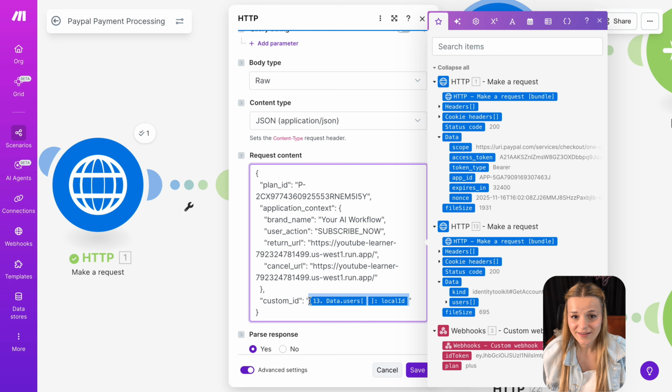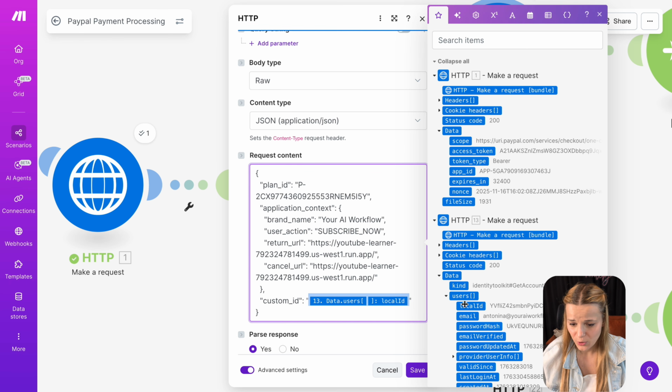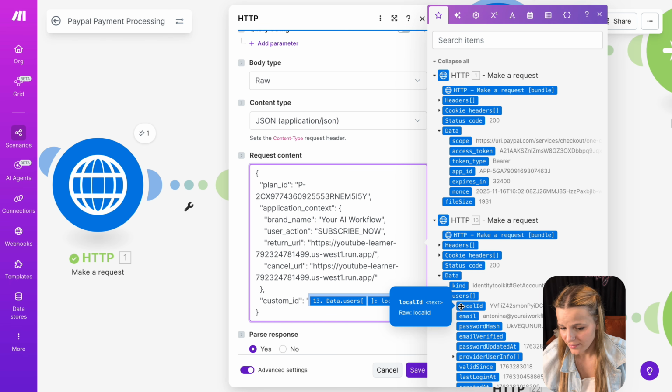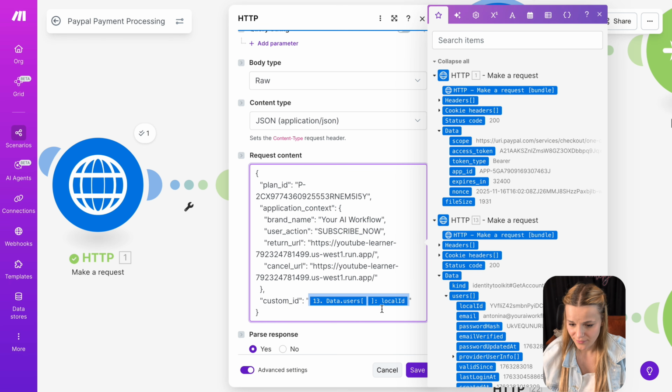Now, the last value is extremely important because we need to tell PayPal which user it is that is actually making the payment. So in custom ID, we're going to go ahead and map out our local ID, which is the UID received from Firestore. And you're going to go ahead and just save it.